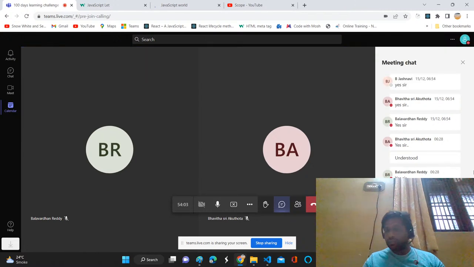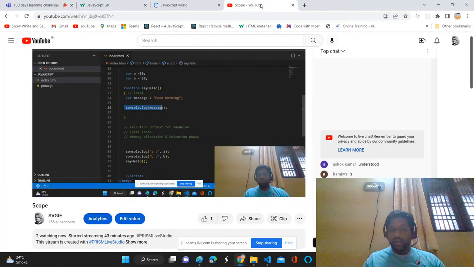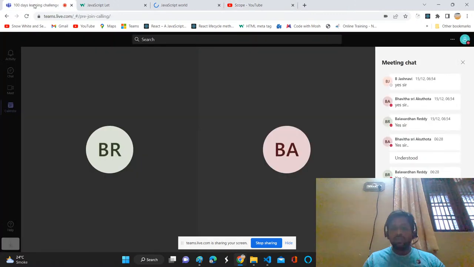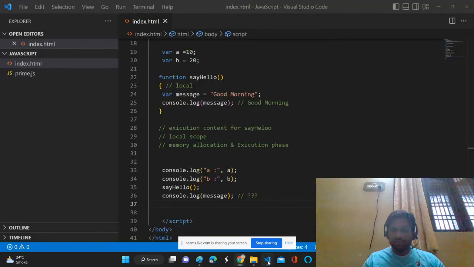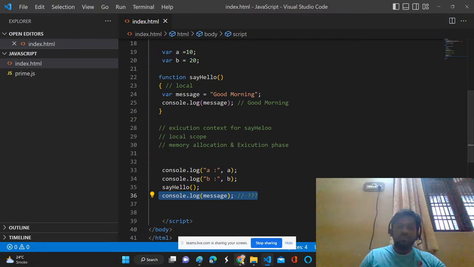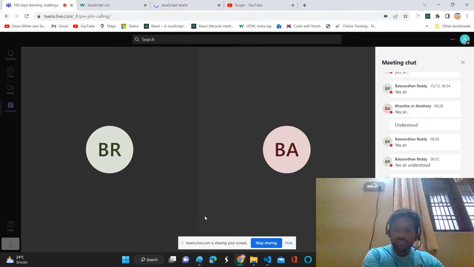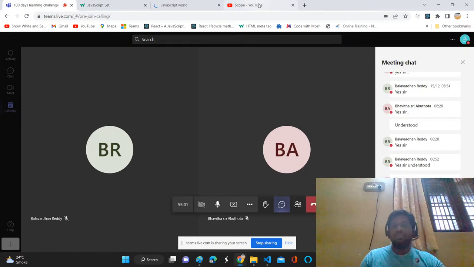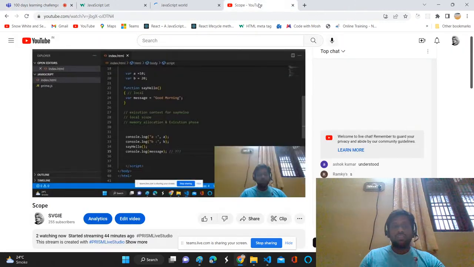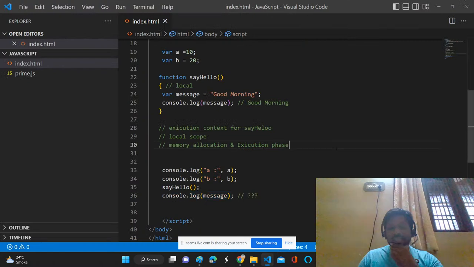What will be the output? Just guess it, whether it will print output or show an error or something else. Now you can unmute and tell me. So it's saying error, maybe undefined. Okay, good. Someone said maybe you will get undefined. Someone said maybe it will give an error. Okay, if it is an error, what kind of error? Let's see, we can debug and check again.